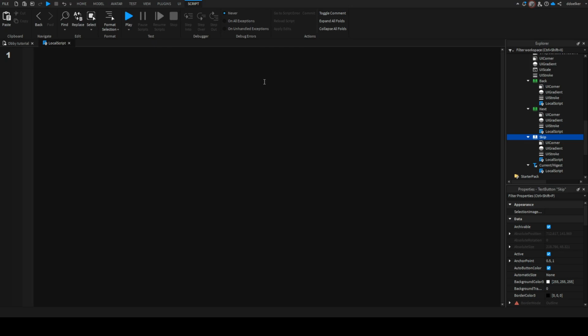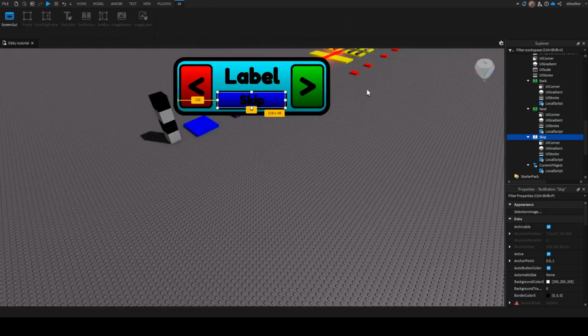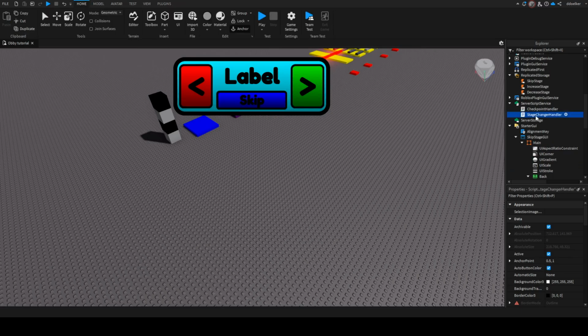Now we don't want it empty, but instead we're going to say script.Parent.MouseClick, go to the next function, open bracket, close bracket, drop a line, game.ReplicatedStorage.SkipStage:FireServer. We can close off the script, and finally return to the stage changer handler.